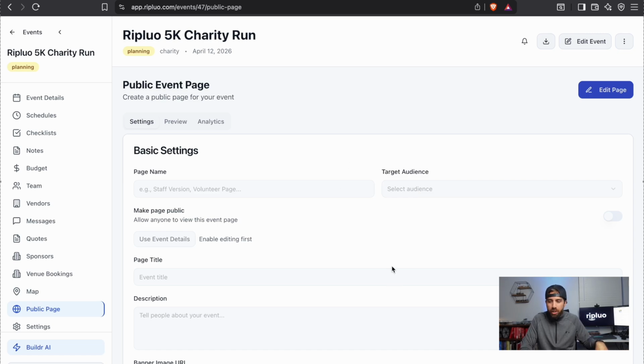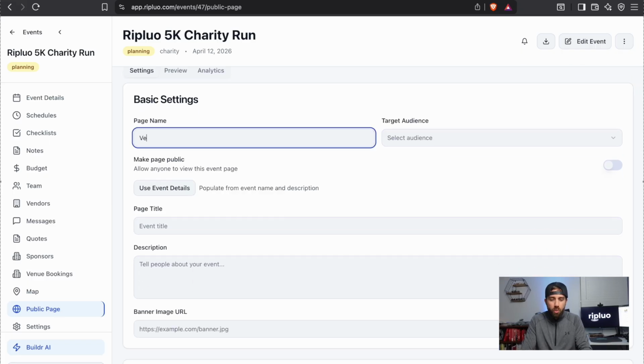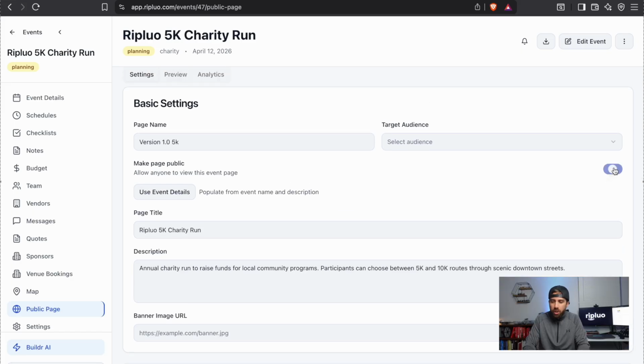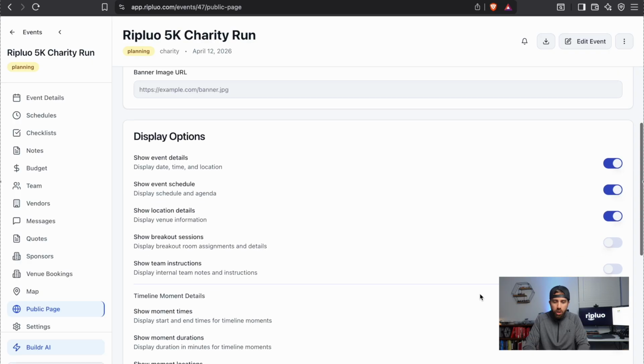So we're going to go ahead and just play with that for a second, where I'm going to name it version 1, 5K, and we'll put version 1.0 just for good use. The page title, I'm going to use the event details. I'm going to turn it on, so make the page public, yes. And I want to show the event details, schedule, and location.